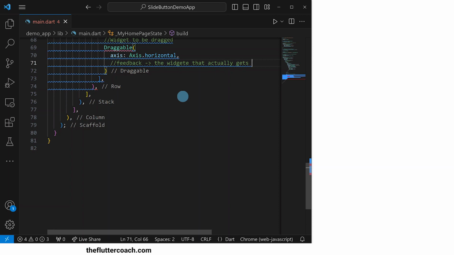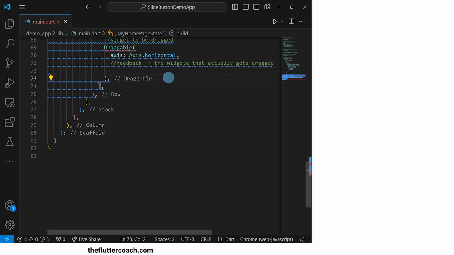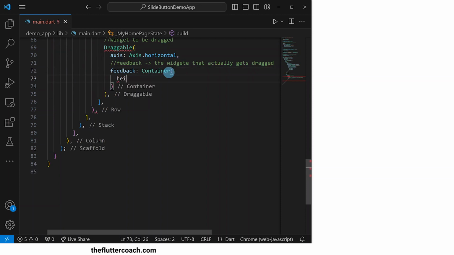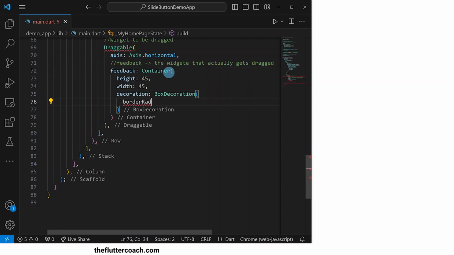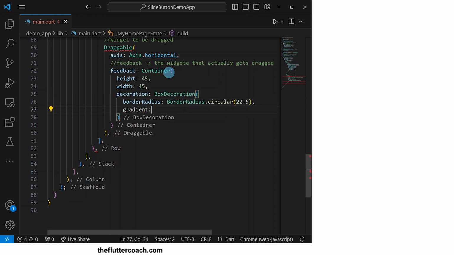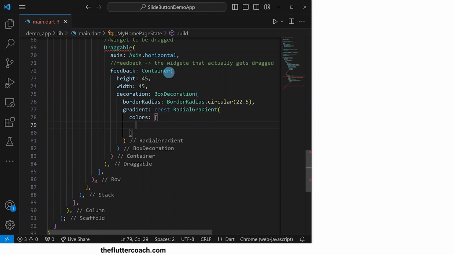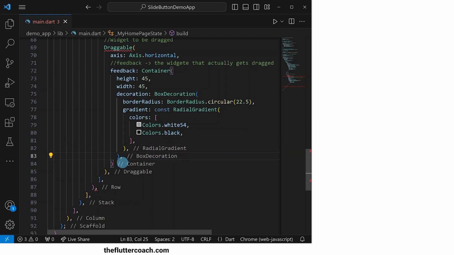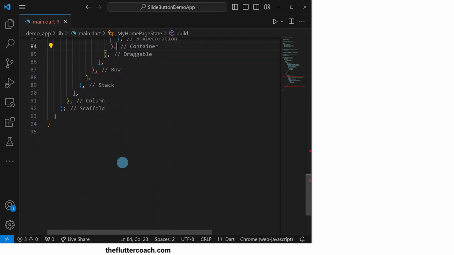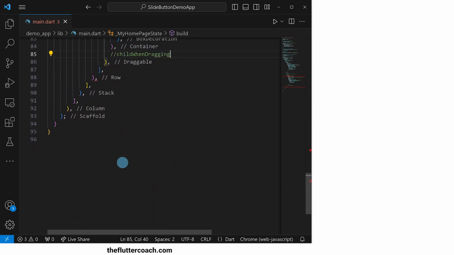Here we will have a container widget with a height and width of 45 pixels, and in its decoration property we will give it a radius of 22.5 pixels, which makes it a circle in essence, and we will give it a gradient which is radial with white at the center, which is white54, a partially transparent shade of white, and black outside. Next we will move on to the childWhenDragging property, which is the widget that remains at the origin when we start doing the dragging action.